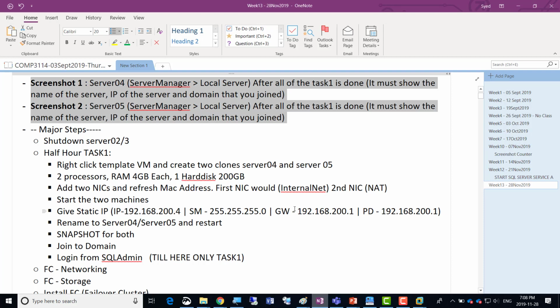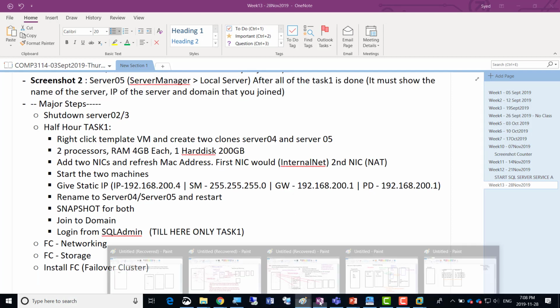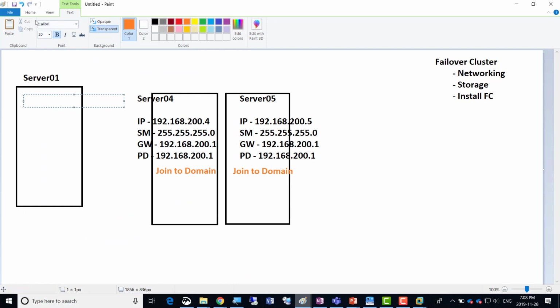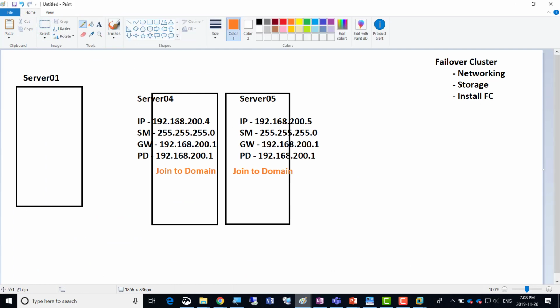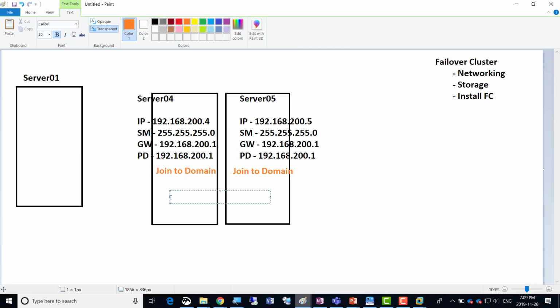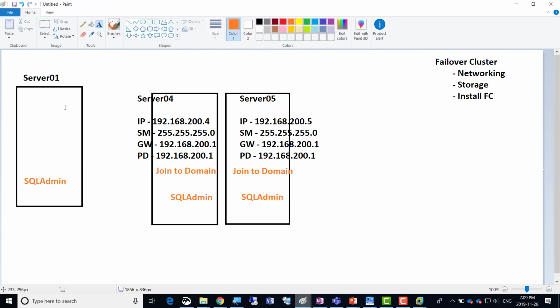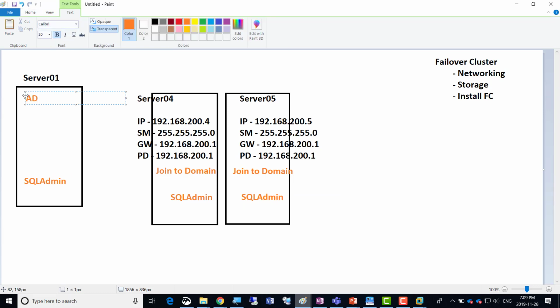Now, what we need to do next, I'm just going to put it on the diagram. We have reached the point where we have already joined servers 4 and 5 to the domain, and we have also put the static IPs there and renamed the machines. So I hope you're all logged in as SQL admin from all three servers. Just log in from all three servers. Obviously, this is the AD, DNS, DHCP, right?